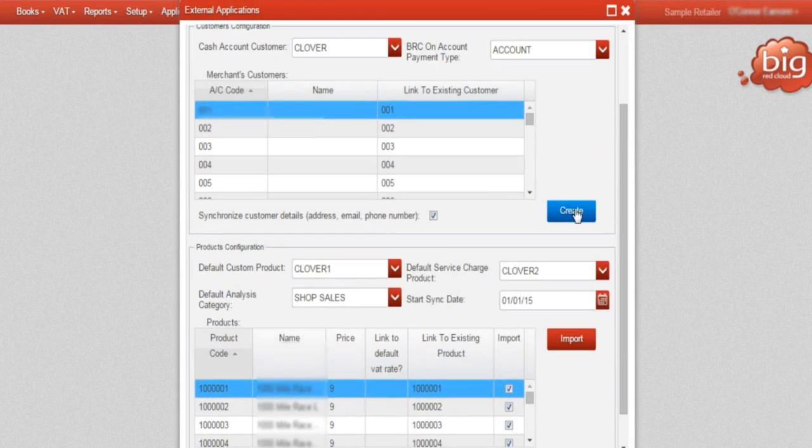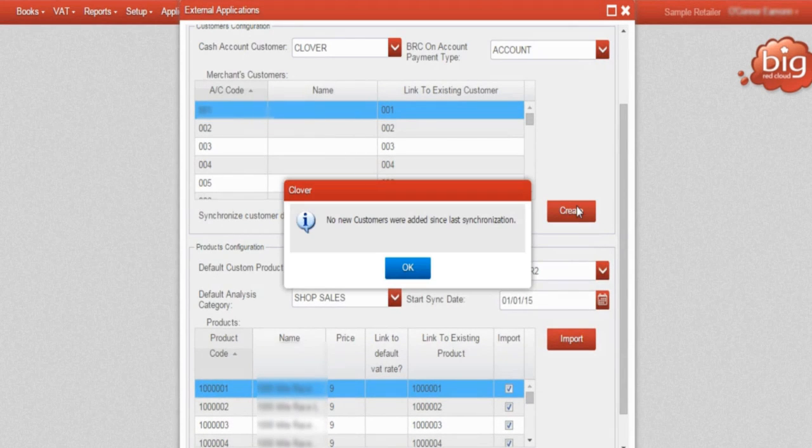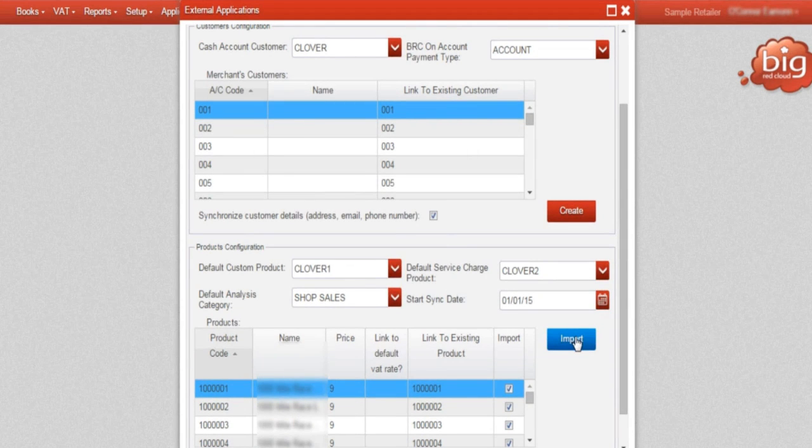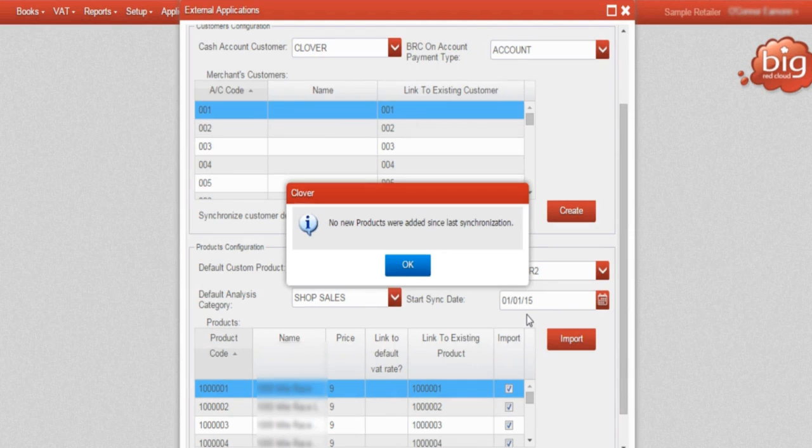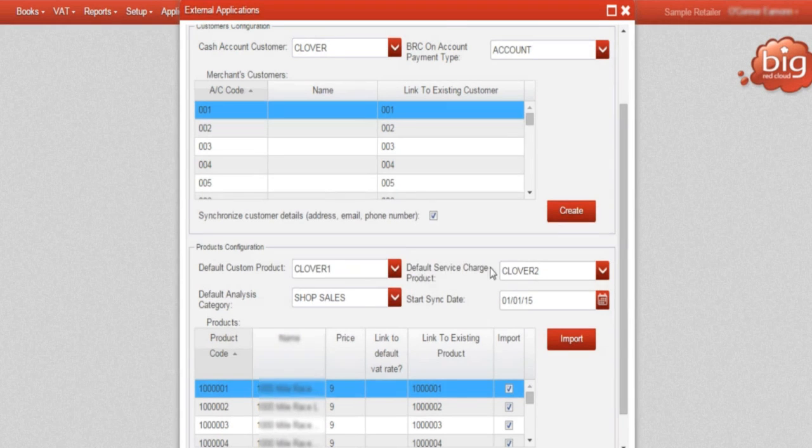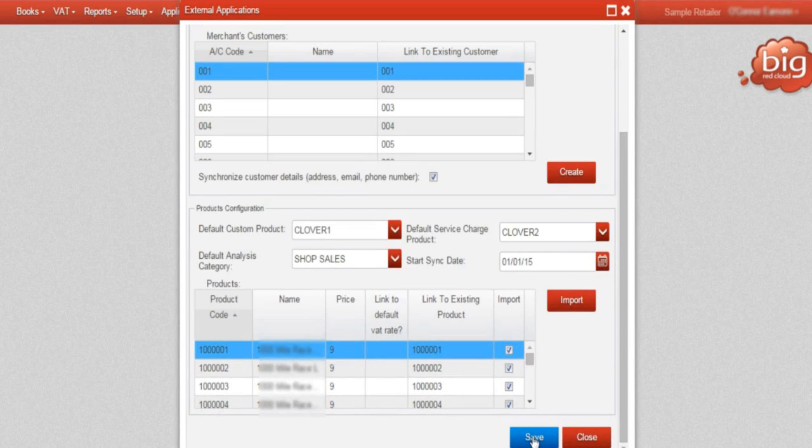Click on Create Customers. Wait for it to complete. Click on Import for Products. Wait for this also to complete. These steps ensure you're not missing any customer or products before importing the transaction details. Once complete, click on Save on the bottom.